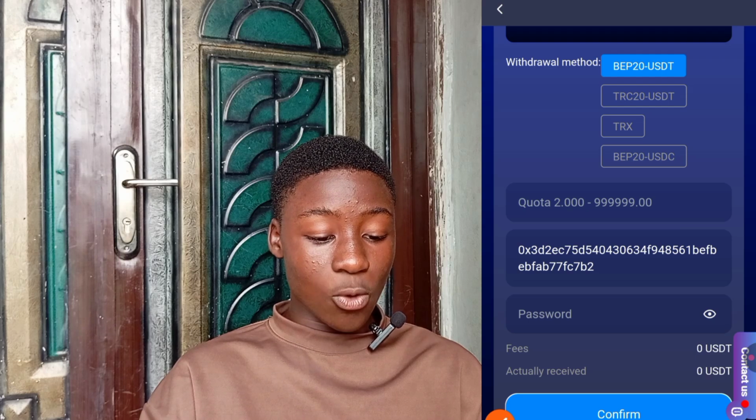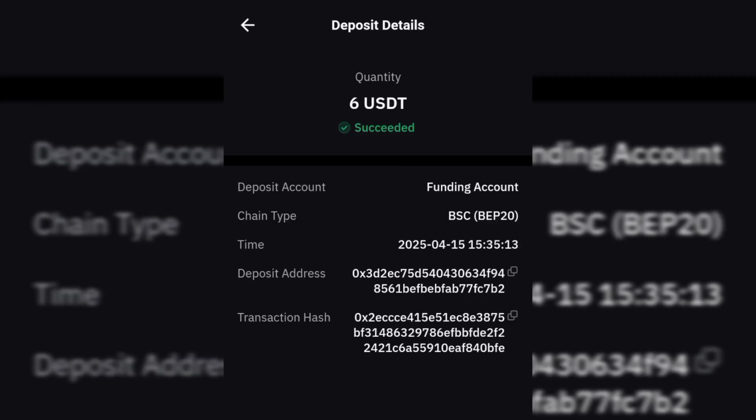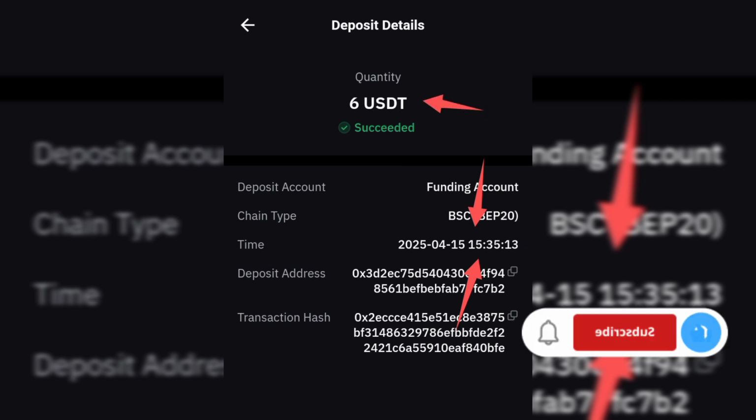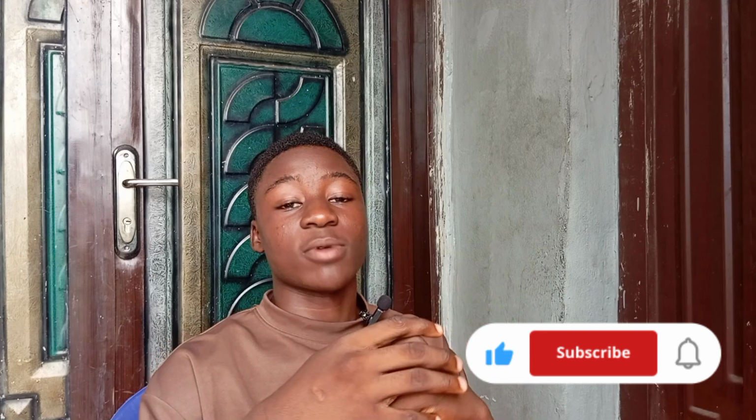So right now I'll wait patiently for the withdrawal to drop. I just confirmed the withdrawal in my Bybit account, and as you can see, the withdrawal dropped at exactly 3:35 p.m. and as you can see, this is 6 USDT over here, which means the withdrawal drops immediately. So right now that I have seen how fast the withdrawal is and you have seen that the platform really pays, all you have to do right now is just to leverage on this platform right now to make money for yourself.